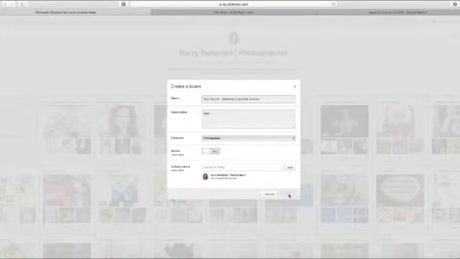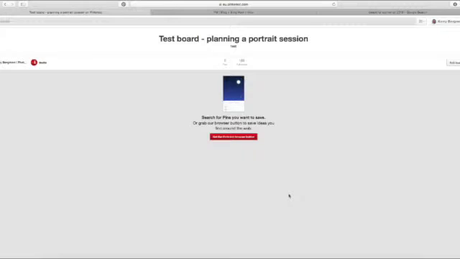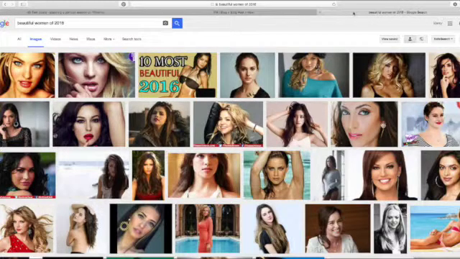So I just press the create button. So now I have my board ready to go. Obviously I have nothing in there yet. But you can see we've got our test board, our title, everything up there, just with 0 pins up the top.